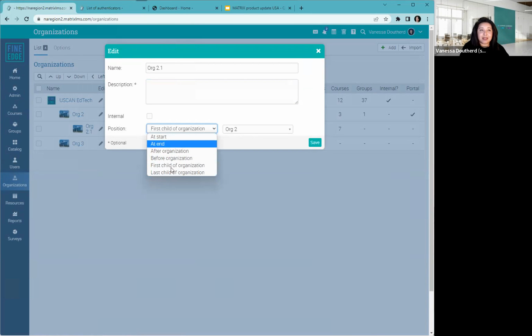So this was huge. I know from my experience in training, this was a huge, huge, huge need for a lot of people, especially those with many, many organizations. Now you can choose to push an organization to be at the very start of the list, to be at the very end of the list, after a specific organization, before a specific organization, or as the first or last child of an organization.